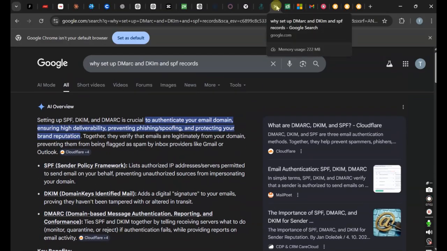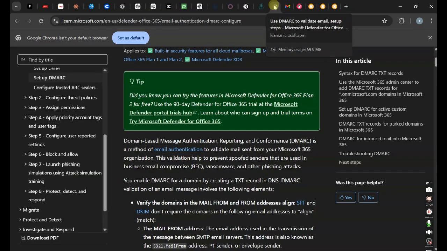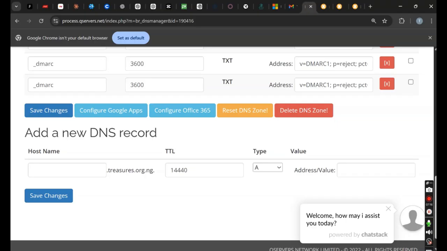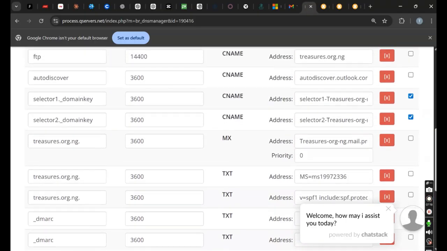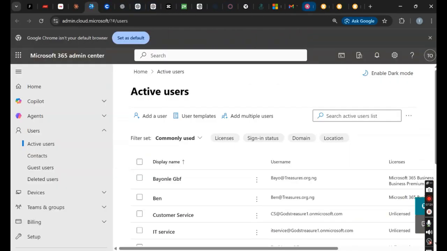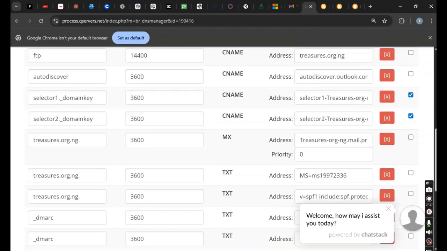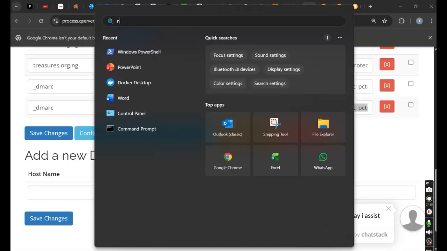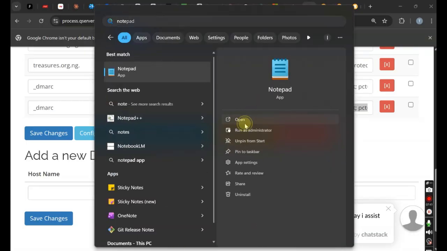So today we are going to go ahead and publish this record. From what you can see, you would notice that I have already published mine on my domain provider, but I'm going to go ahead and delete this. So I'm going to delete the DMARC and the DKIM records. Let me delete that before we go ahead. I'm just going to copy this somewhere because I don't want to lose it. I'm going to come to my notepad and paste it there.